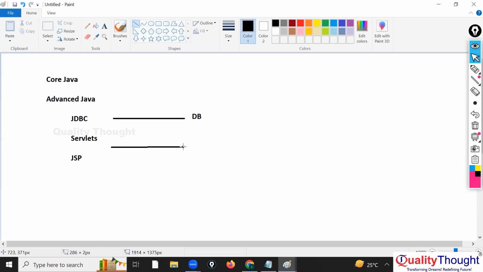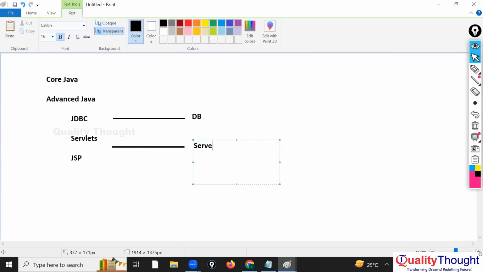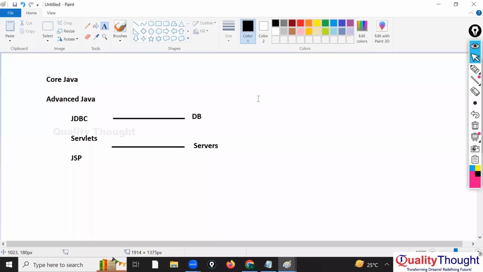We have servlets and JSP also. So what will servlets and JSP do, sir? Servlets and JSP both are used to communicate with servers. So remember, JDBC is only interacting with the database. JDBC will not interact with the server. If you want to interact with servers, you need to learn servlets or JSP. Okay, sir. Now I got an idea why we need to learn advanced Java. Understood my point? Why do you need to learn advanced Java? If you want to communicate with database and server, that time we need to learn Advanced Java. Okay, sir.